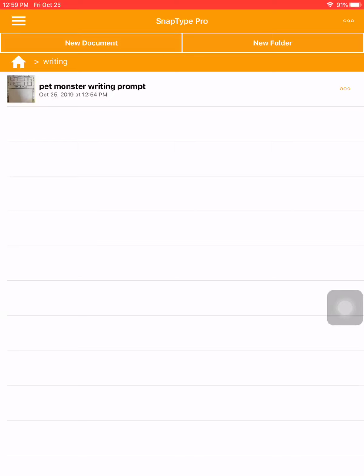And that's about it. The hardest part usually about SnapType Pro is getting the picture perfect. If you shake it, it might be a little blurry, so sometimes you might just have to take a couple extra pictures. You just retry it until you get a nice clear picture, and then you can crop it.